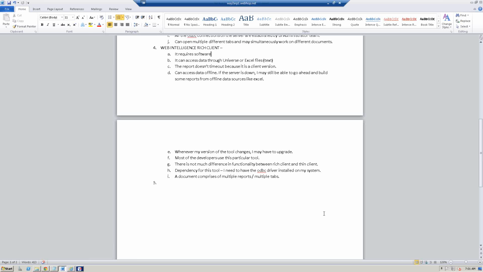When I download a report or document that is created using Thin Client, it is absolutely compatible with the Rich Client. Other than that, whenever I'm running some of these reports against these universes on my Rich Client, I need to make sure that there are these ODBC drivers that are connected. What is an ODBC driver?